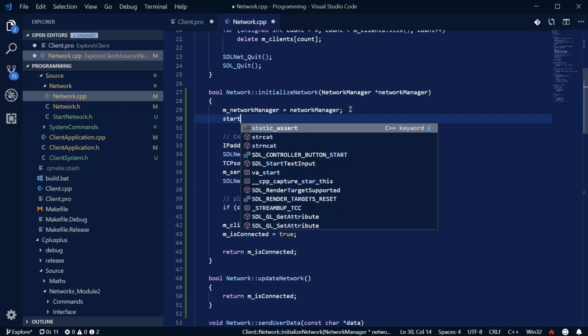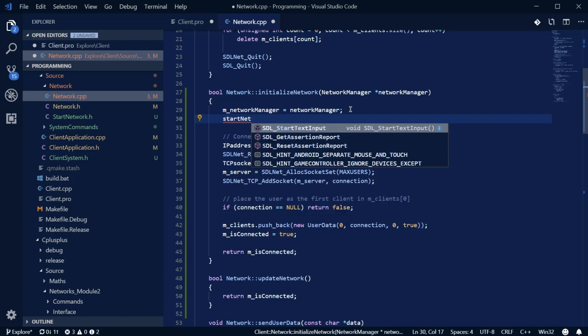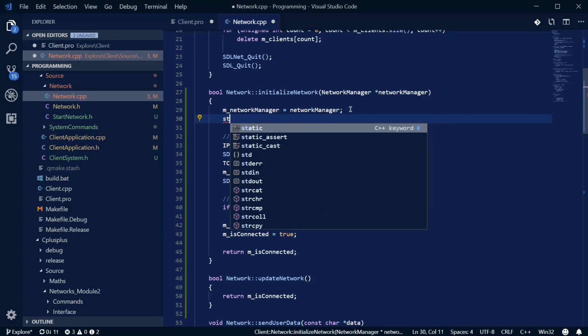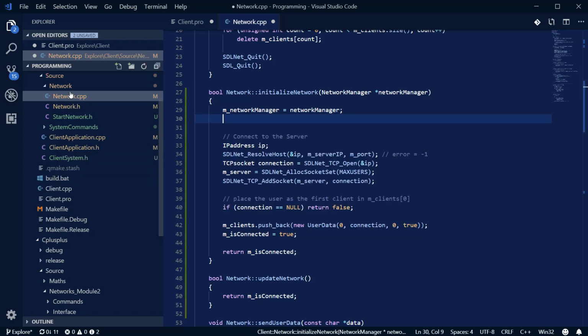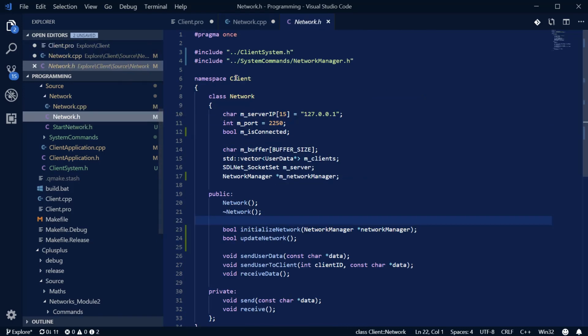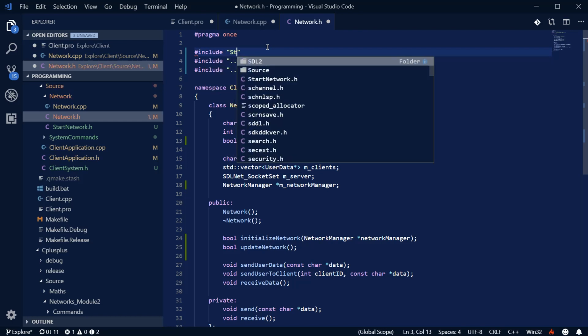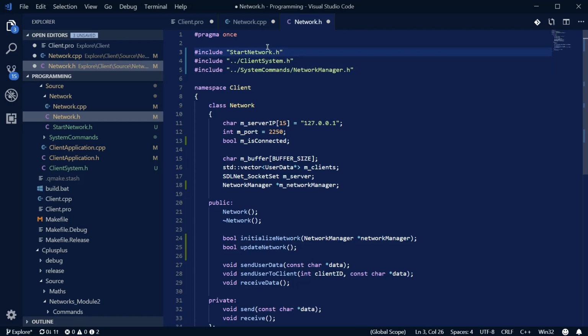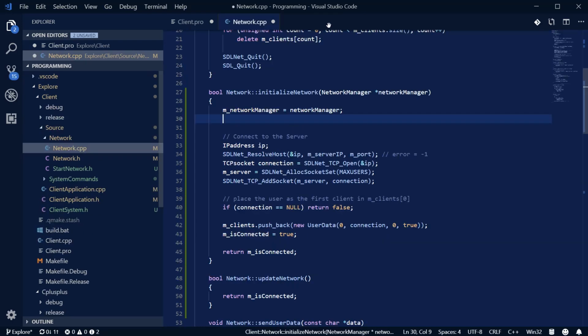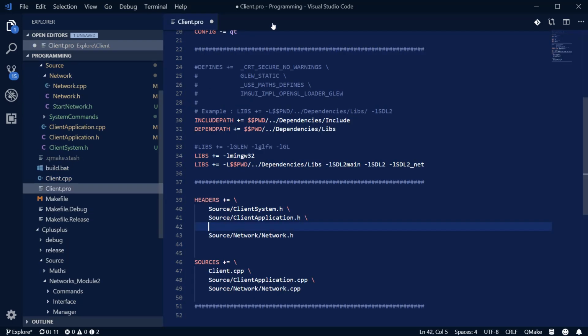Start network, please. You're not in. Okay. Header file. Hash include. Start network. There we go. And here we can now just do start network. Done. And that makes all this lot work. Yay! Let's try again with that.